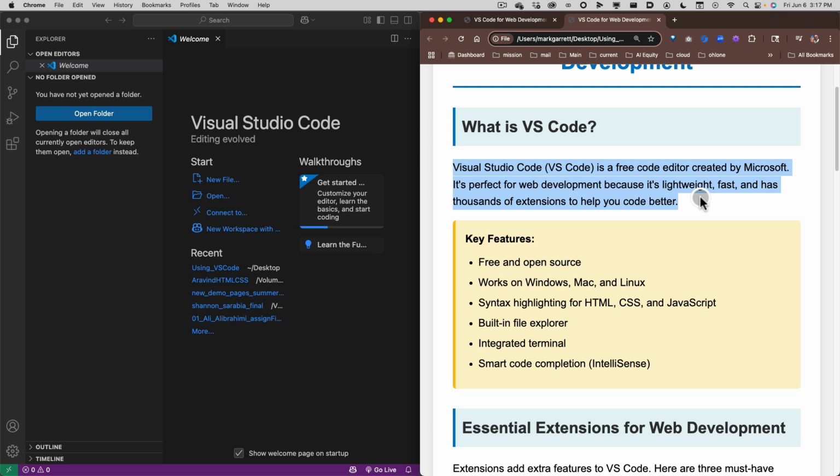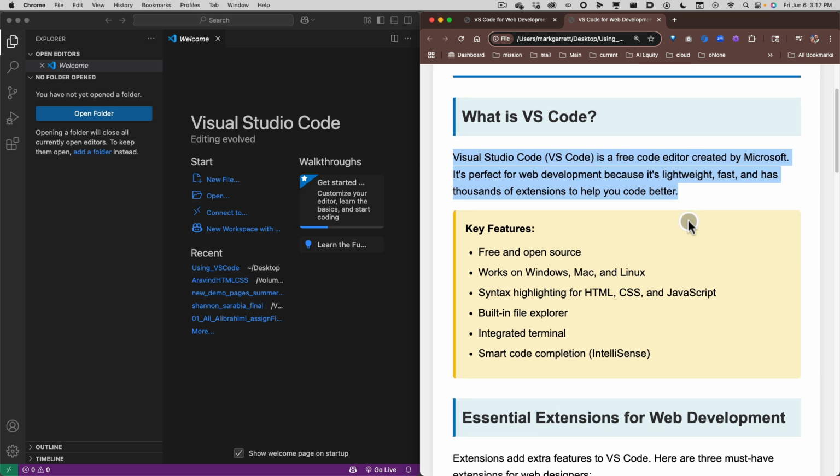So it's a free code editor created by Microsoft. I don't know if it was created by Microsoft, but whatever. It's perfect for web development. It is lightweight, fast, has lots and lots of extensions. So lots of people write extensions that make it extended, give it other abilities and things that you can do, which we're going to talk about in this video here.